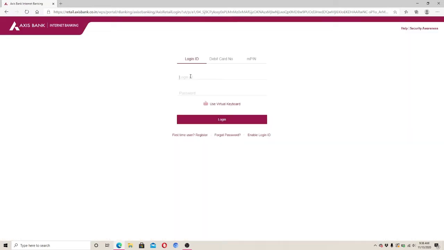Enter your login ID in the first row and enter the password to your account. If you forgot your password, click on the Forgot Password link provided. If you are a first-time user and you haven't registered yet with Axis Bank, click on the First-time User Register link over here.